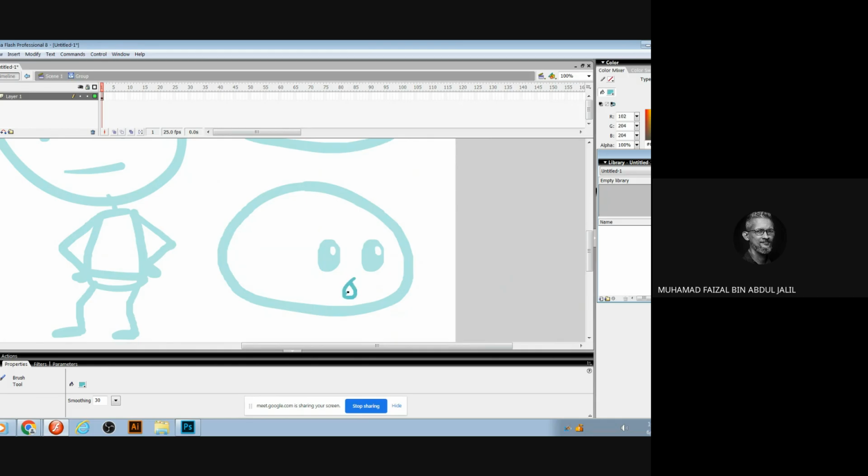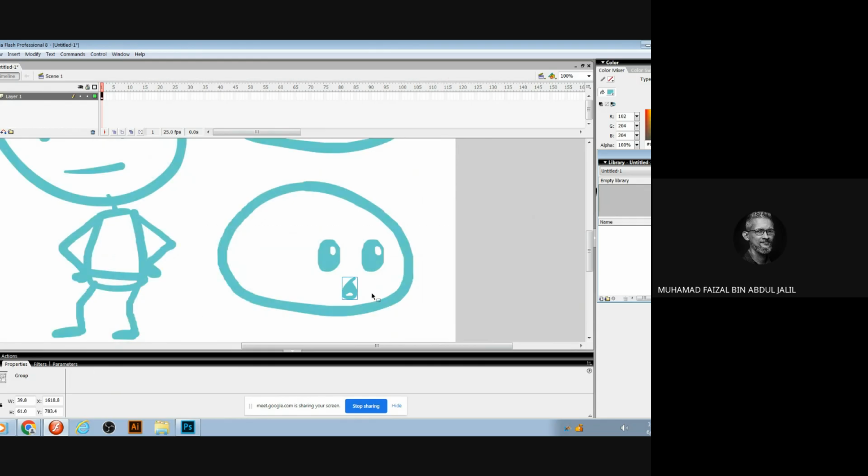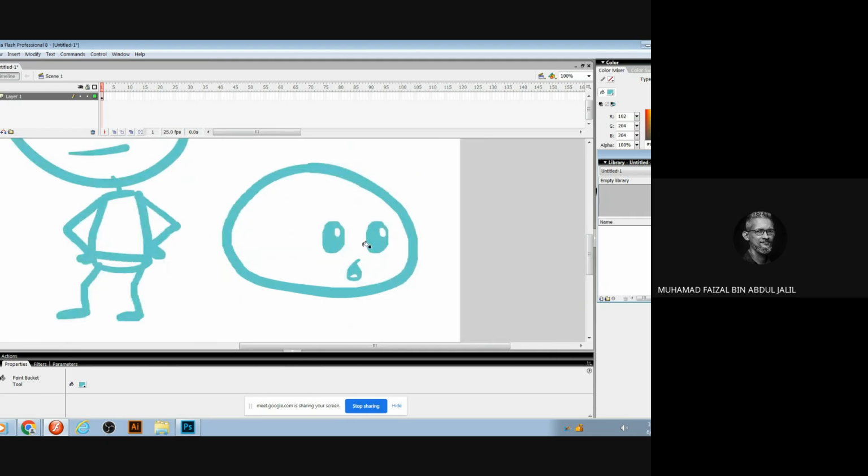Done. And to fill in color, what I normally use is the paint bucket. All right, you now get a different expression. Simple. Okay, this one: you want to exaggerate the character. Remember the principle? So what we can do is click the Q button, the Q keyboard button.